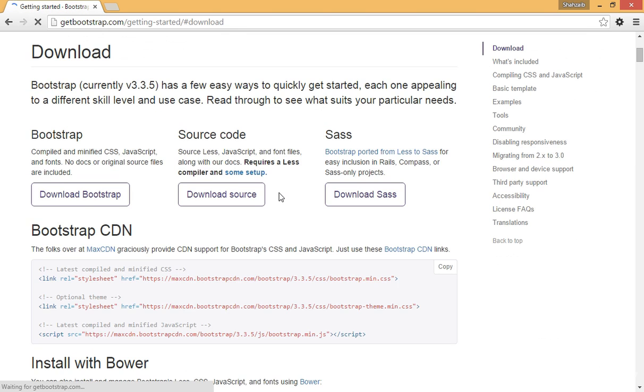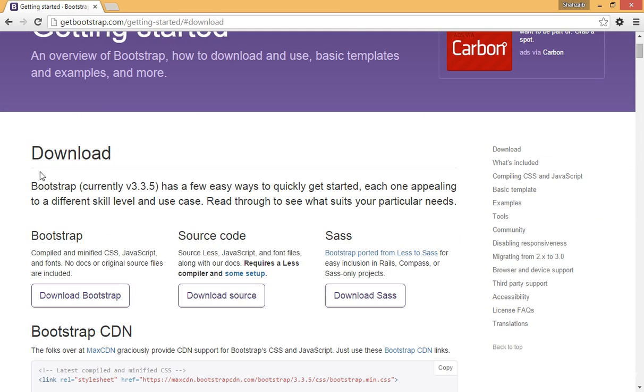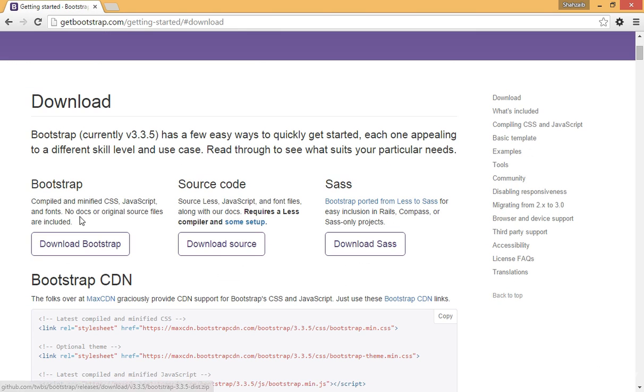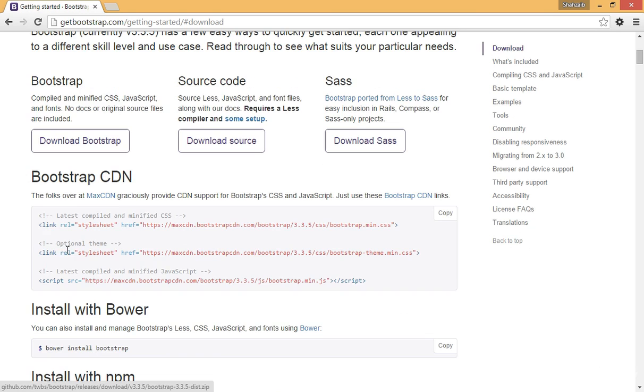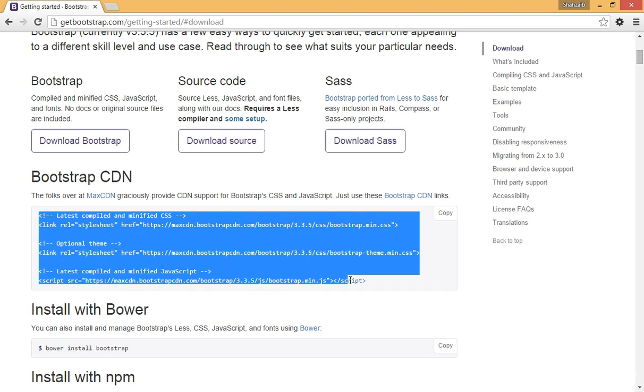When I click there, now I'm on the download Bootstrap page. Currently 3.3.5 has a few easy ways to quickly get started. There you can see the download Bootstrap button, and then there is a CDN. So we'll learn how to use the CDN without downloading. Now just simply copy all these lines.